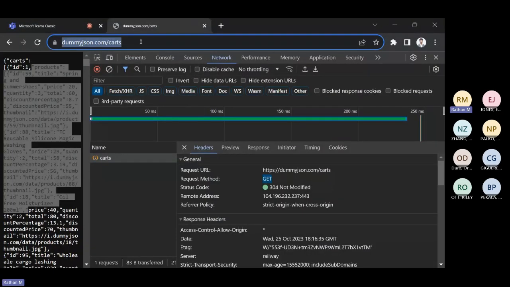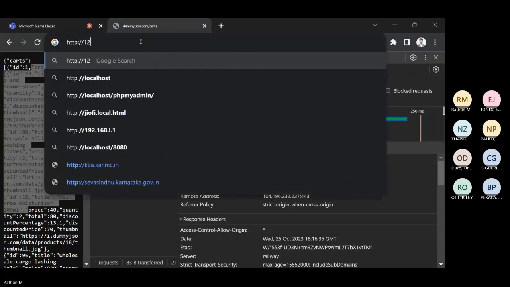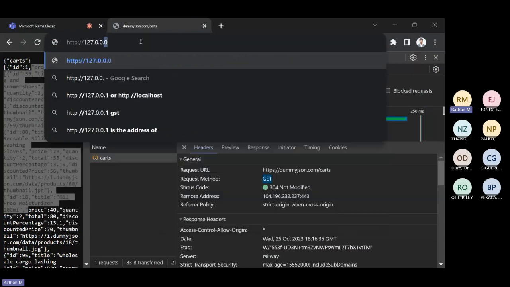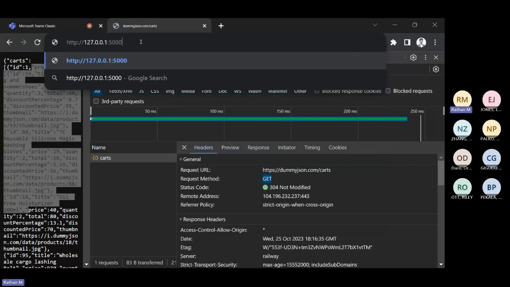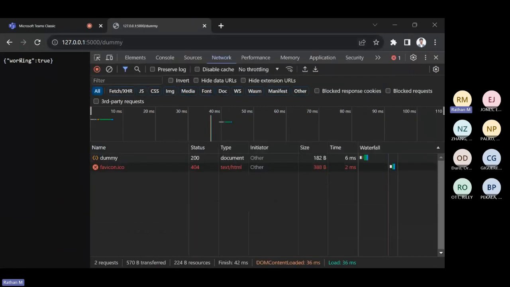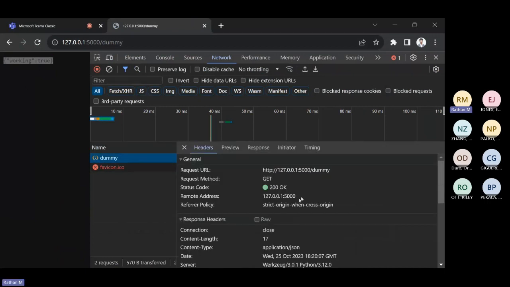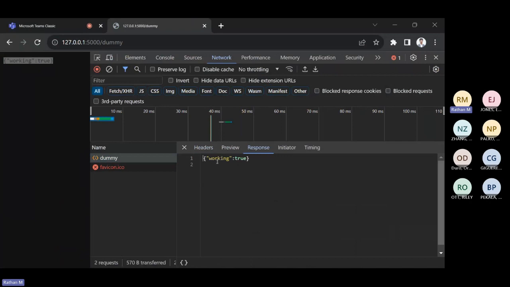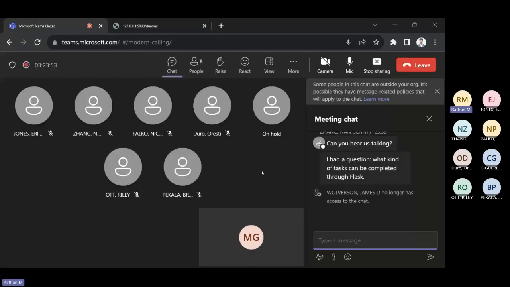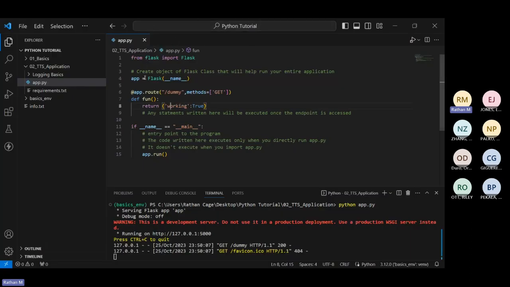So the endpoint at our end is 127.0.0.1 colon 5000 slash dummy. Once I access it, you can see here, it's giving me working is true. You can see this is the response that it has provided. That's it about Flask. That is what it does. In short, you send a request, you'll get a response.